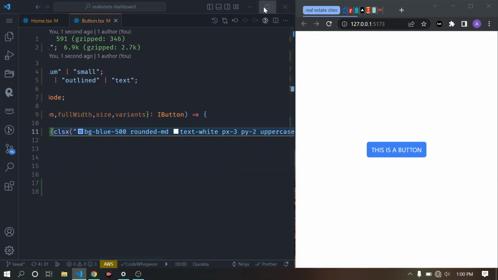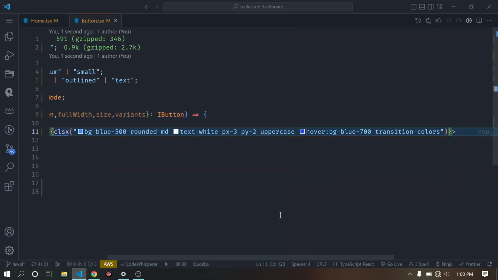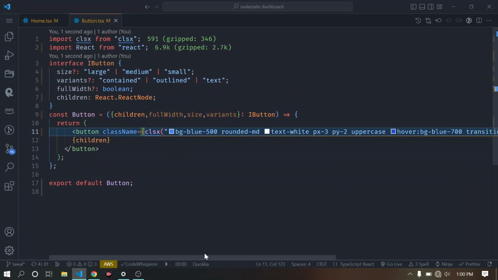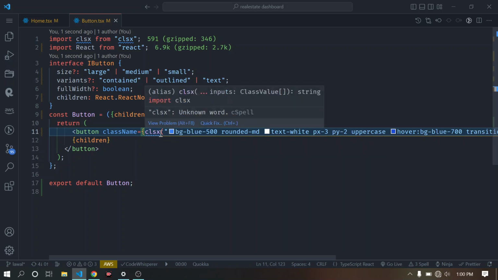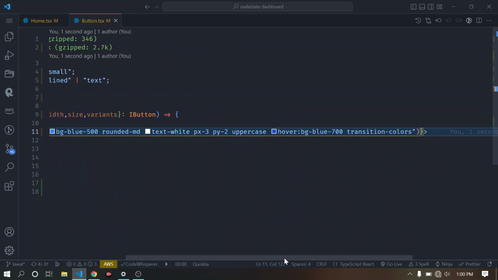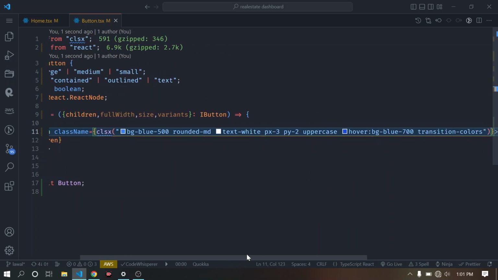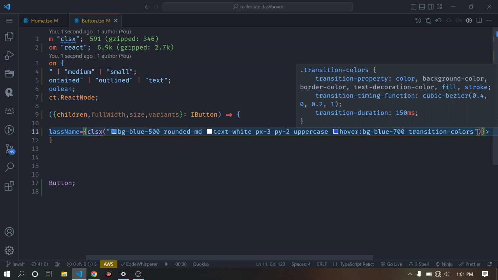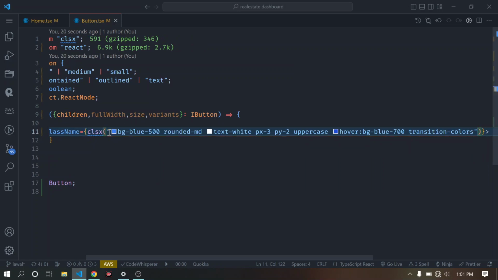I don't know if you can see this. Let me make this full screen because I really want you to be able to see what I'm doing here. As you can see here, I covered this up. The clsx has a bracket covering the whole class, every class inside, and the class is there inside the string you get.